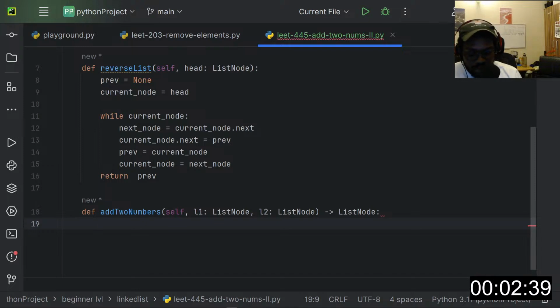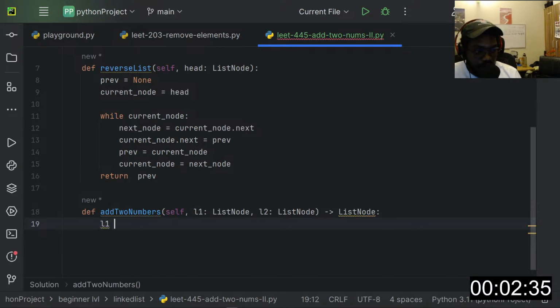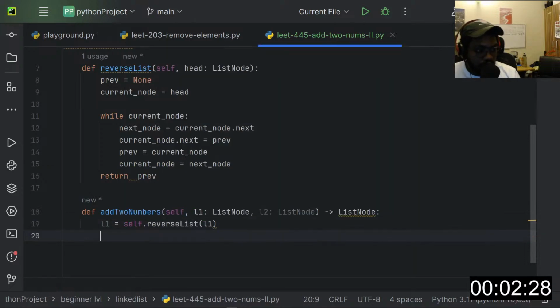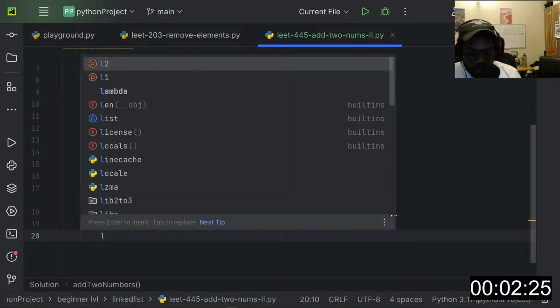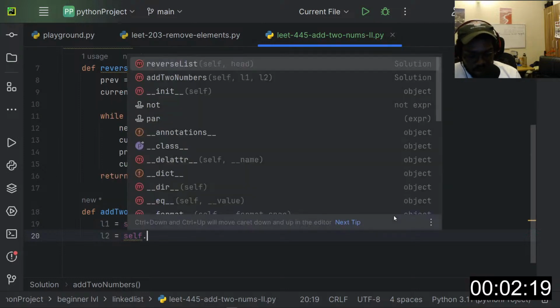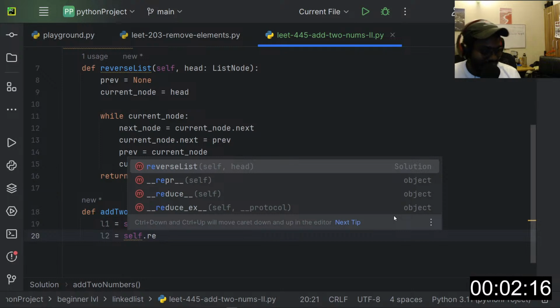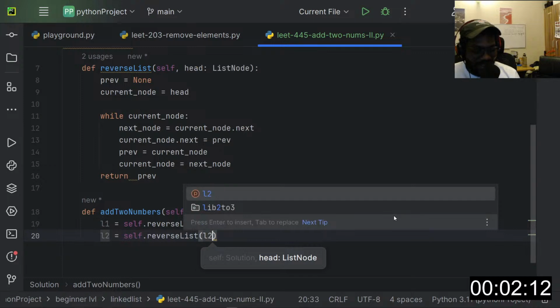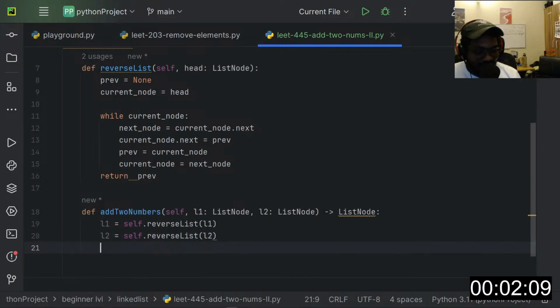So let's take our lists and reverse them. I'll say L1 is going to be equal to self dot reverse list L1. And then we'll say L2 is going to be equal to self dot reverse list L2. All right.